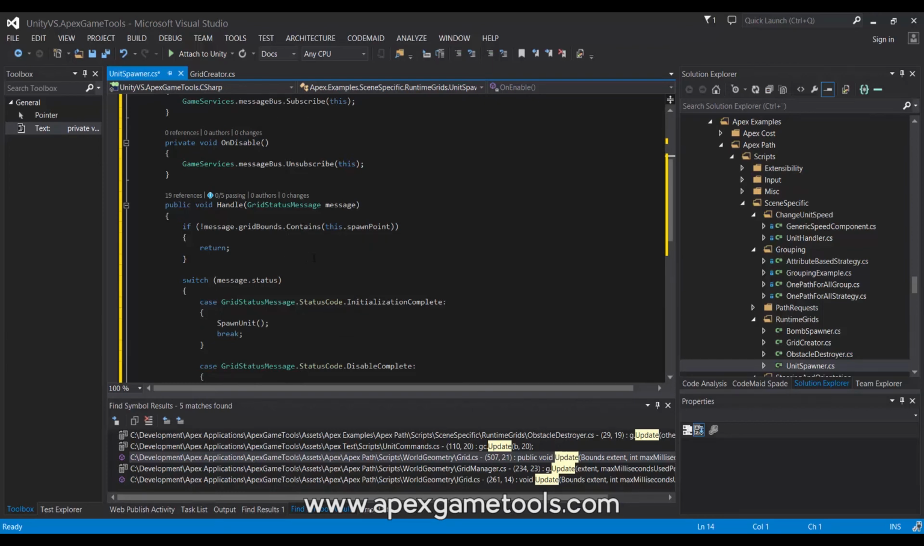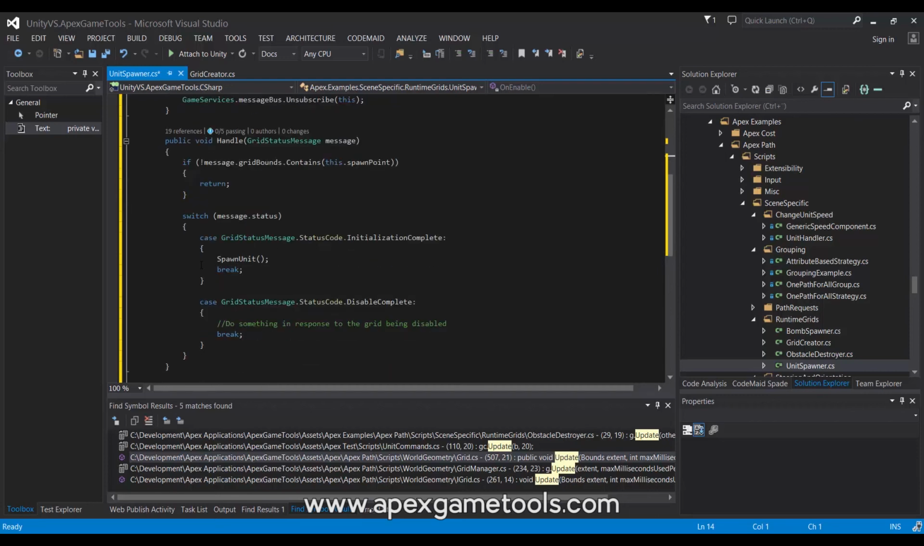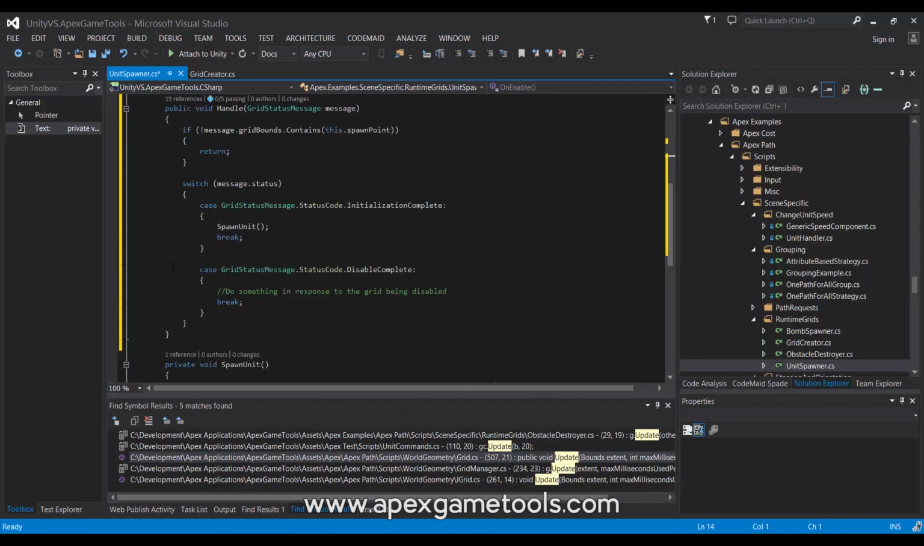The first thing we check is that the grid we're getting information about is actually something that we want to respond to. In this case, we're going to check the bounds of the grid. We don't know yet what it has done, but the message is sent by a grid with these bounds. So we just check that this is a grid that we're actually interested in. In this case, we're going to see if the grid surrounds our spawn point. If it does, we will then react to the message.